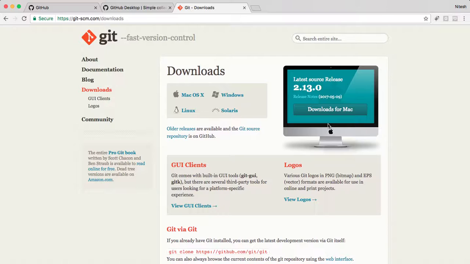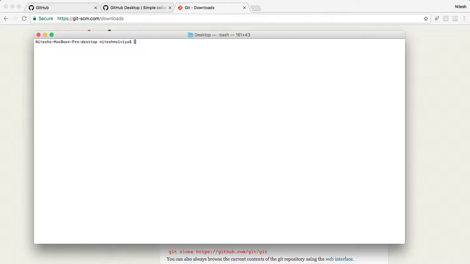It's pretty easy. You can just click on the button and follow the process to install, and once that process is done, Git has been installed successfully. Now in order to check whether Git has been installed successfully on your system, you can open the terminal, or the command prompt if you are on Windows, and type the following command: git --version.